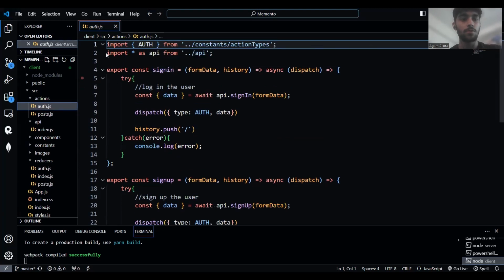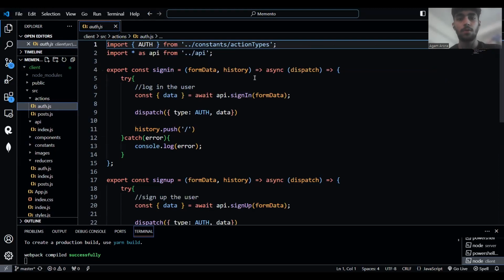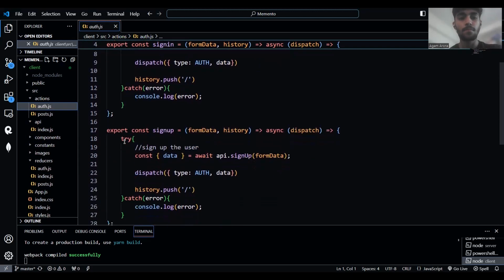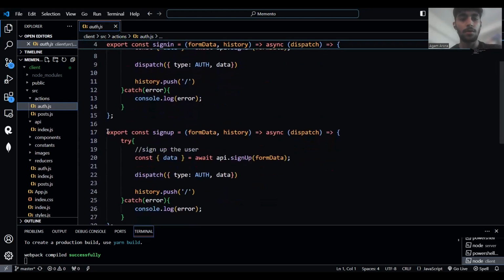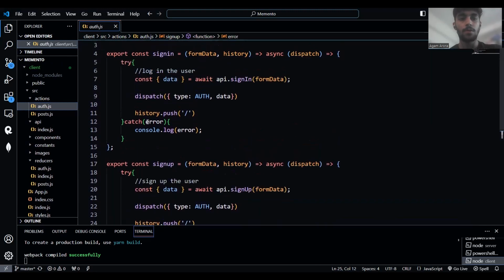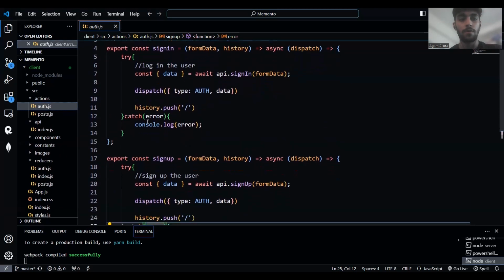So the first is the authorization part. Like if you want to sign in, it takes these arrow functions. These are asynchronous. This is the dispatch asynchronous function, and then these are handled in the try catch in case of error handling. This is for sign in, and this section is for sign up. The sign in section is if you already have an account, and the sign up section is when you don't own an account already and you want to create a new one.